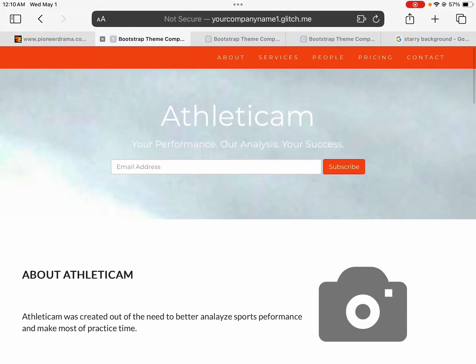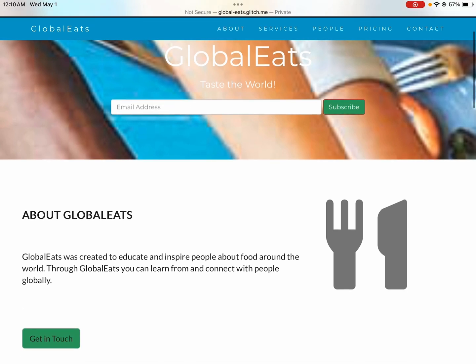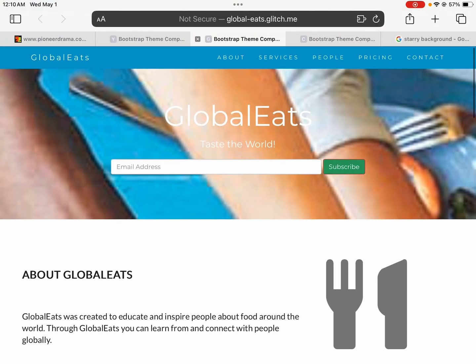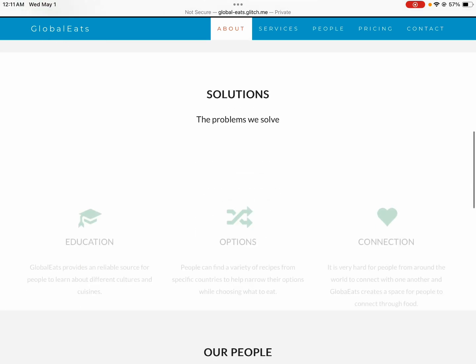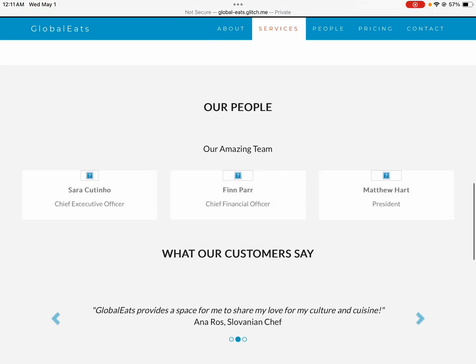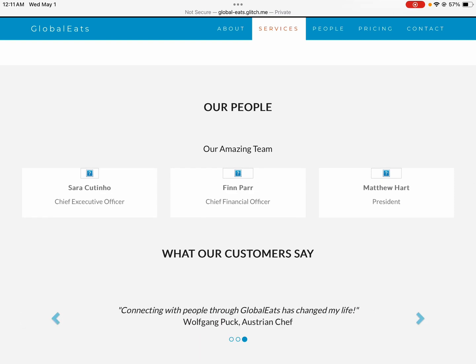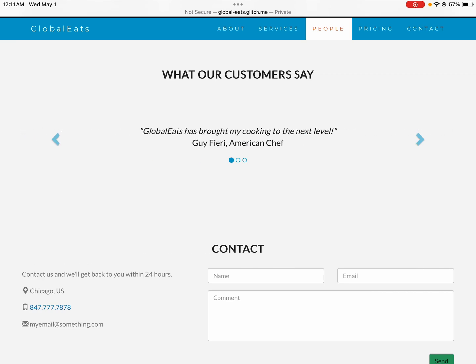So that's what you're building, and you'll notice when you make the changes, it might look something like this. By the way, that background image looks blurry on an iPad, but on a laptop it looks really nice. So you can see they changed their about, their how this works, the solutions and the problems that they solve. They decided to remove those stock images completely for our people, and then they have different quotes.